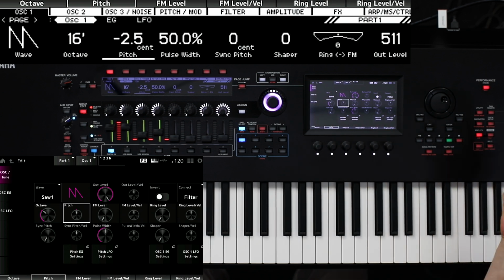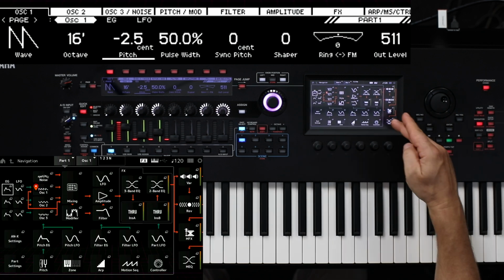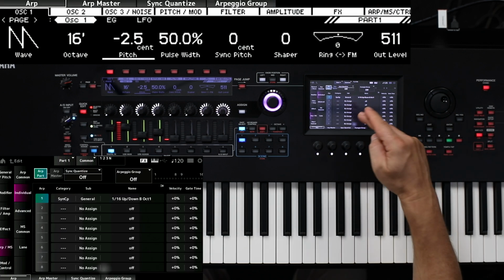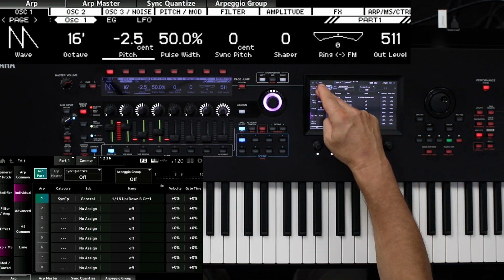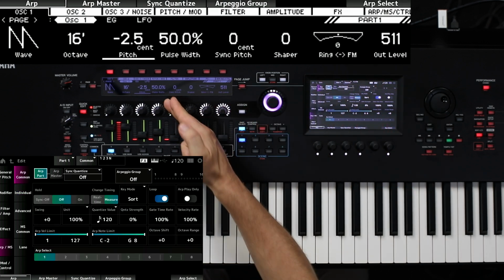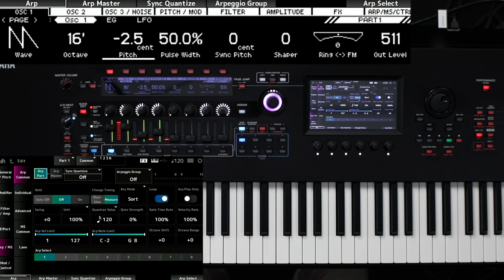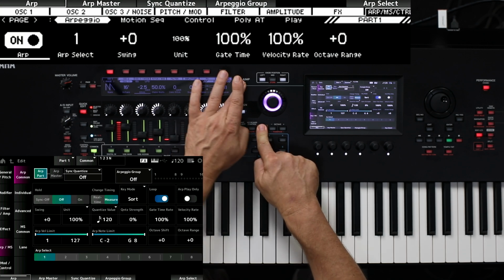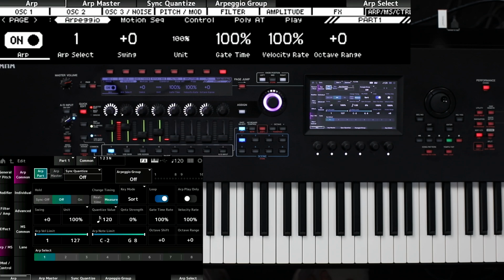Or vice versa. For example, you go to navigation and arpeggiator and you are changing the arpeggiator settings and you want to have these arpeggiator settings inside the sub-display, you simply press Shift, page jump, and everything is over there on the left side.